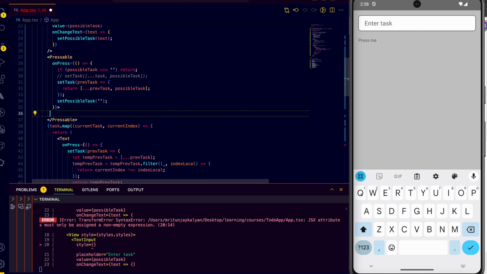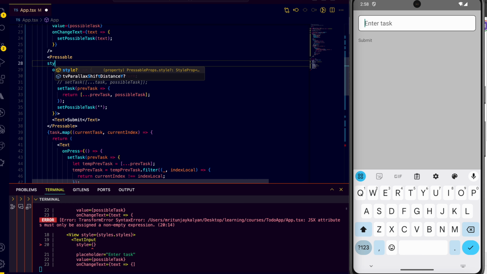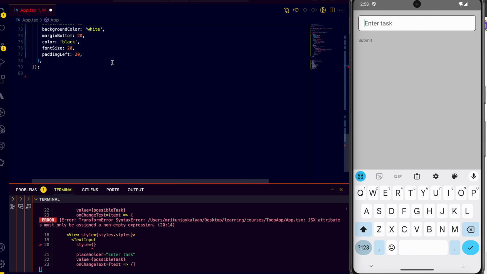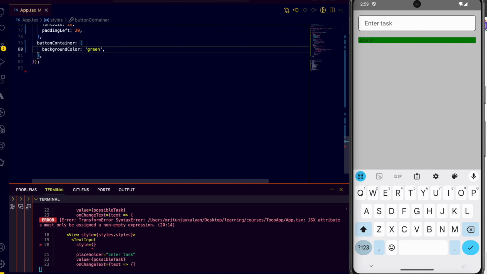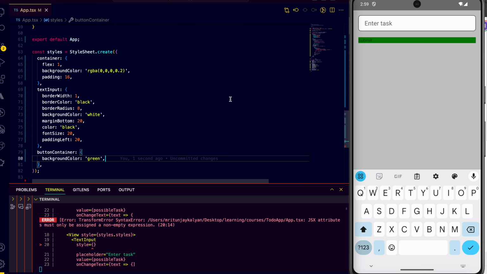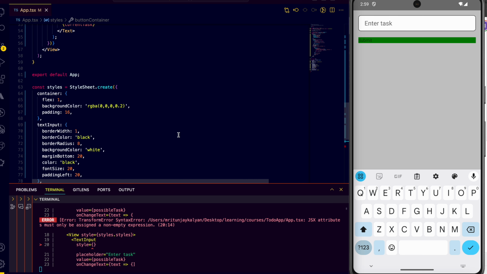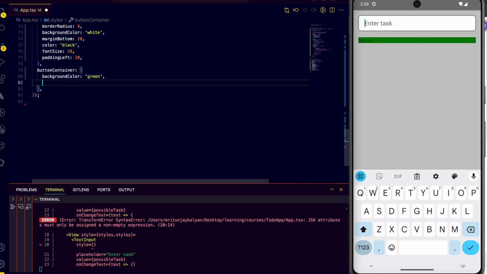So in our case, we will just use a text and we'll say submit, and let's design this button a little bit, right? So we'll give style as styles dot button container, because this is the container of the button, and we'll say background color as green. Okay, but the weird part is it's taking full space, right? We'll obviously discuss why it's happening like this. We'll say we want some border radius of 4 pixel.